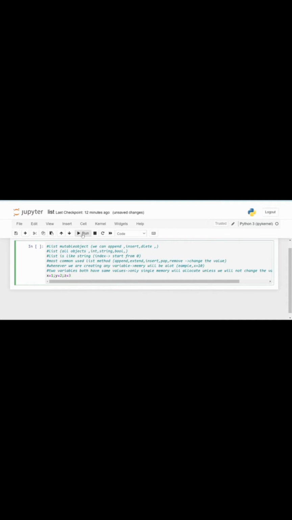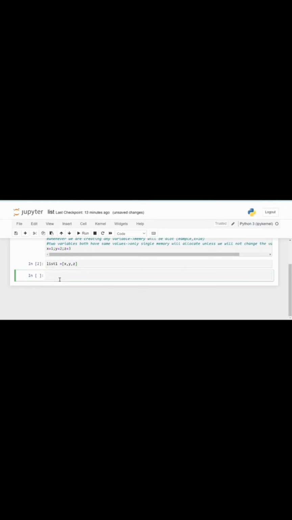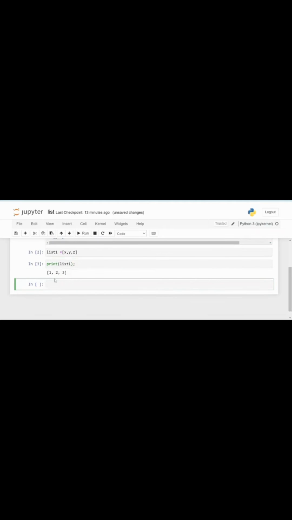Now we have run this. We are saying that list 1 is equal to x, y, z. Then we are saying print list 1. Now what will it print? It will print x, y, z, and memory has been allocated to list 1.